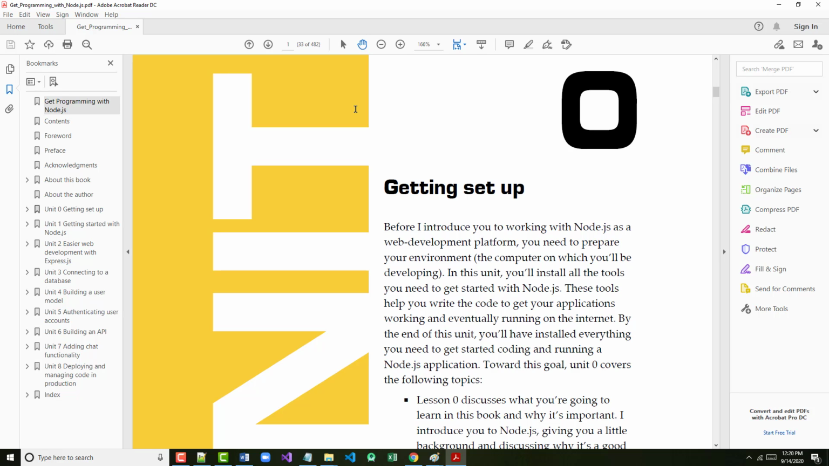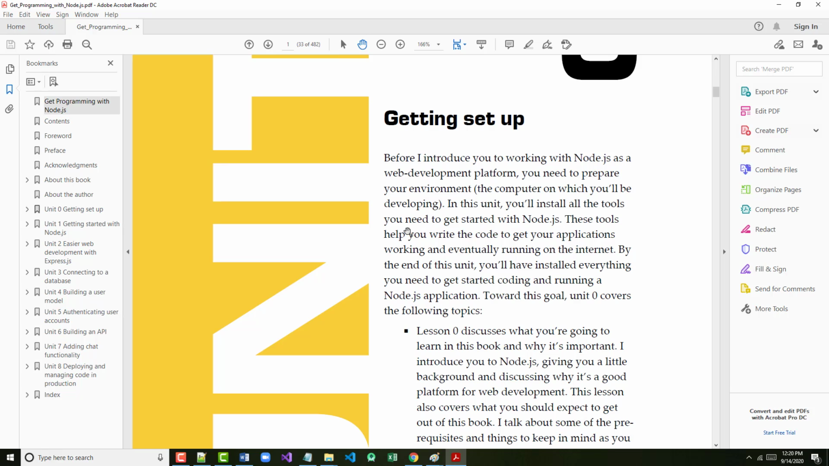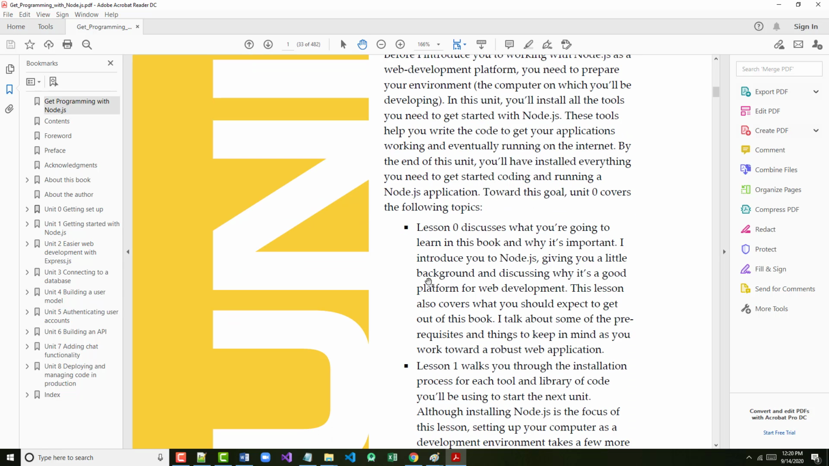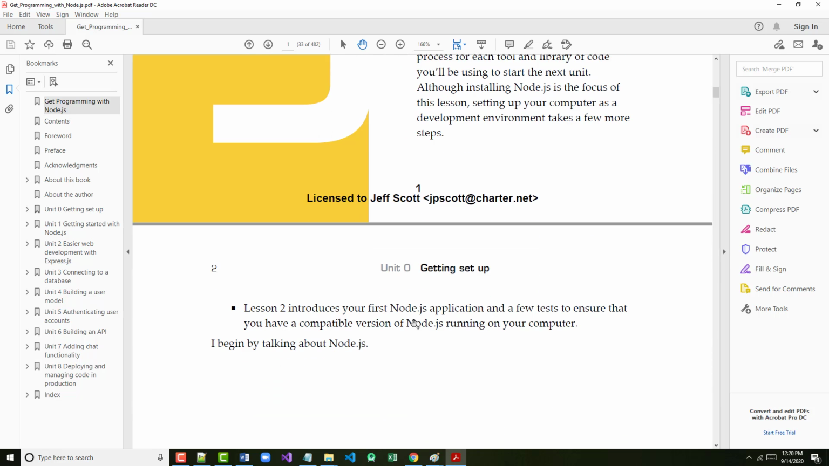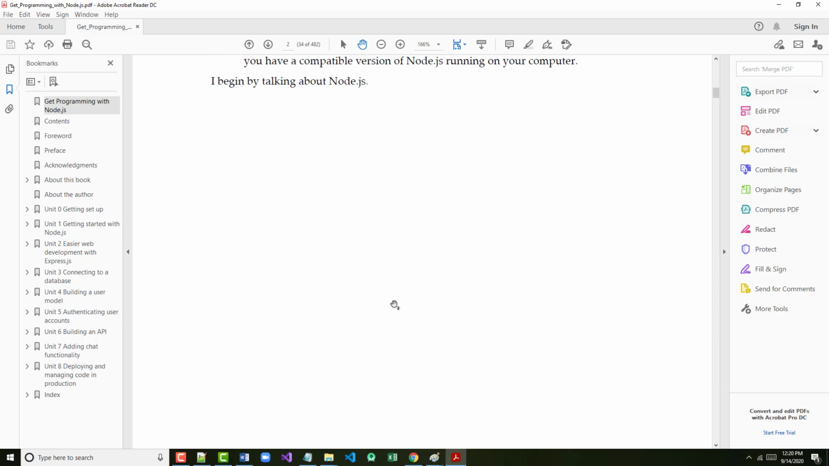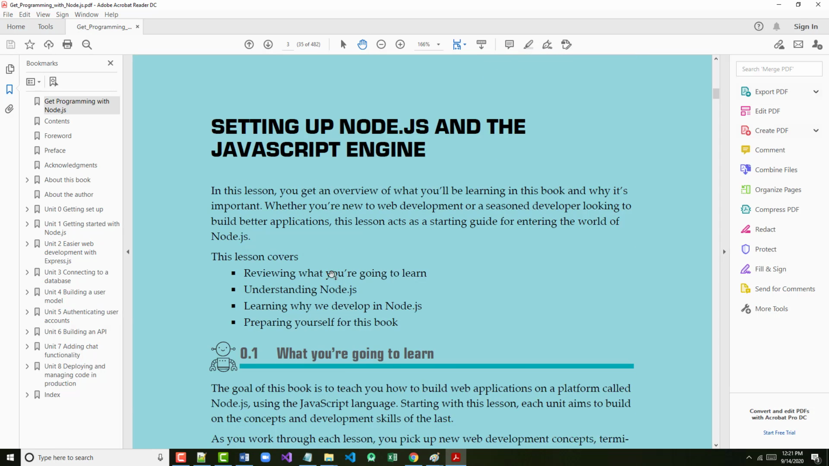The author says here we need to prepare our environment. In this unit, you'll install all the tools you need to get going with Node.js. Well, 2 tools we already have. We've already got Git and GitHub on your machine, and if you don't, we'll make sure. The other thing you're going to need is Node, which we'll install in just a couple minutes. Lesson 0 talks about why this stuff is important, and Lesson 1 walks you through everything. In Lesson 2, you write your first application, which literally is 1 line of code. So let's move up to Lesson 0.